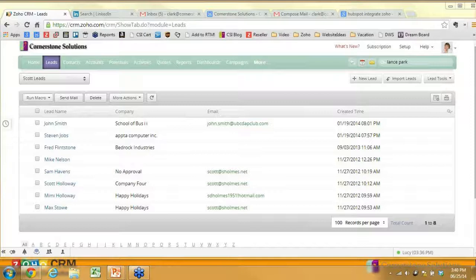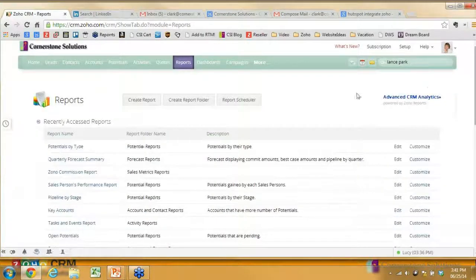Zoho does not interface with Microsoft Access. However, you could take the reports, and there's an advanced CRM analytics, and you could compare ACT to some other databases.